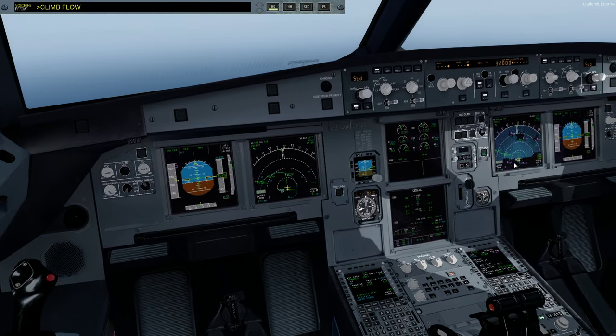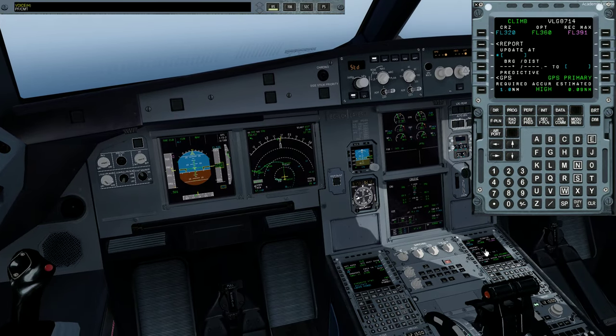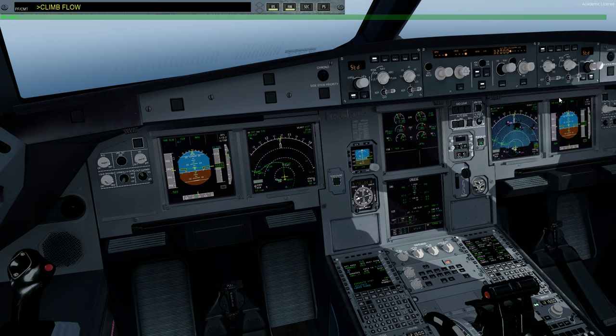Cruise flight level is as shown. Optimum flight level is as shown. Recommended max flight level is as shown. Are you happy with our current selected flight level? Yes. Okay.